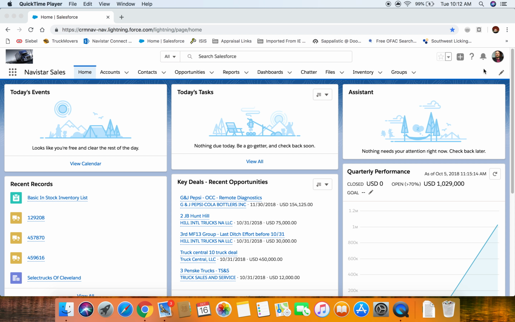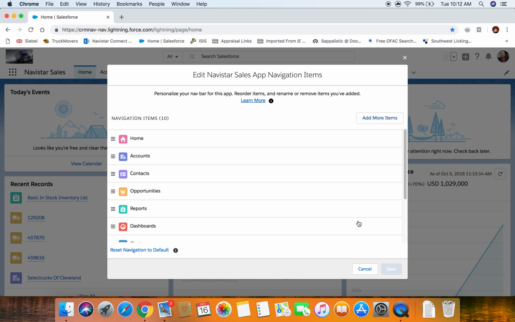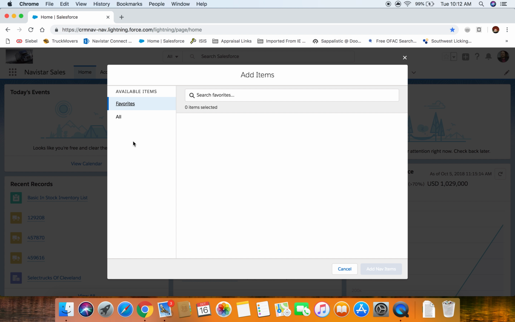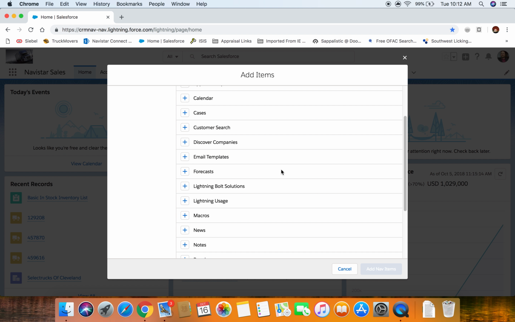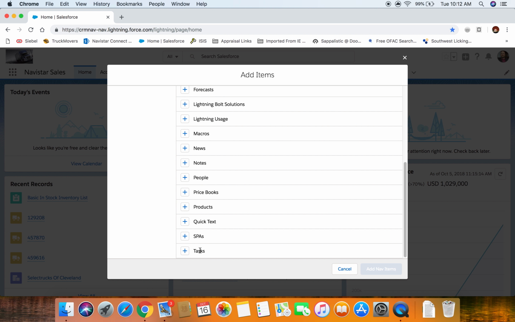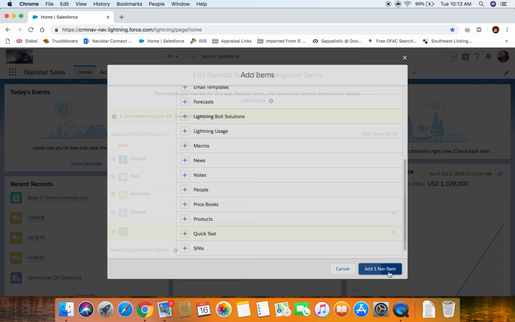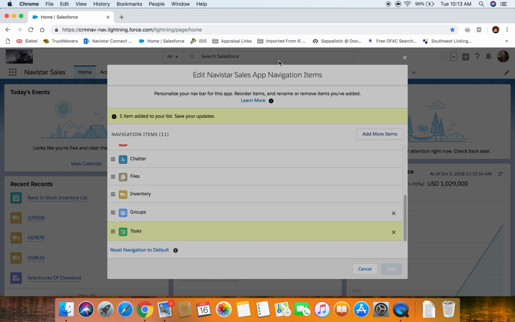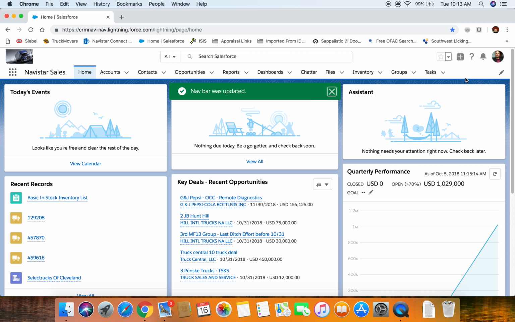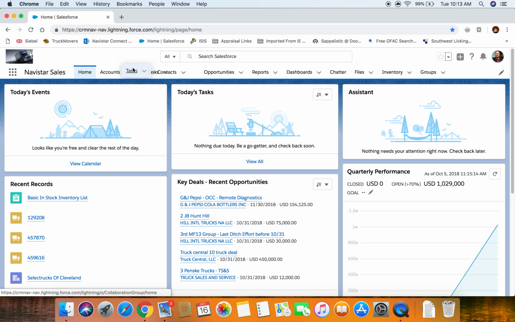If you follow me here, you go over to where the pencil is, you click on that, and it's going to pull up a menu here, and you can add more items to your navigation bar up top. So if you hit add more items, click all, and you can scroll down and you can have one here that says tasks. So hit the plus, add that item, hit save, and now you have a task icon up here at the top, and you can move it around wherever you want to. I tend to put it right next to the Home tab.